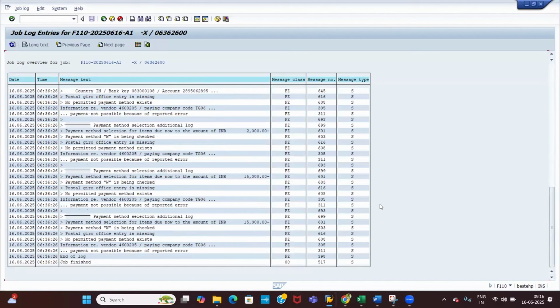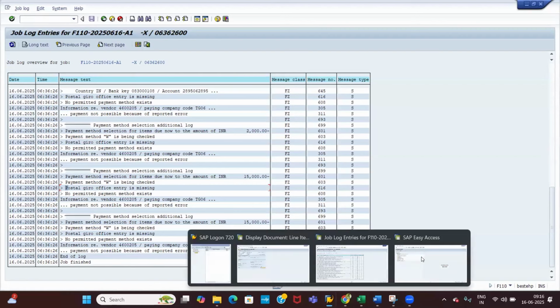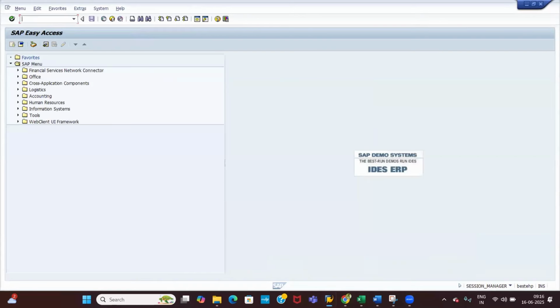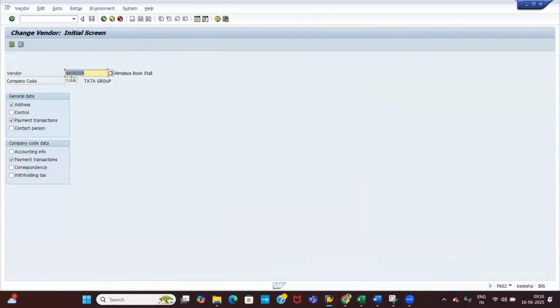Normally the errors will be at the end. Postal code office entry is missing. What is this postal? Okay, leave it. I'll go to FK02 once again. Enter.